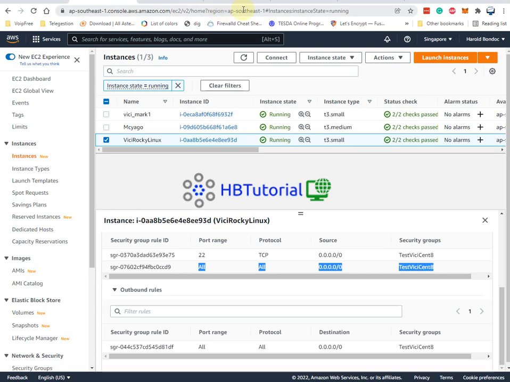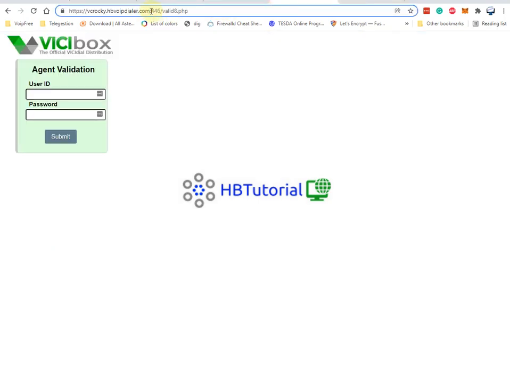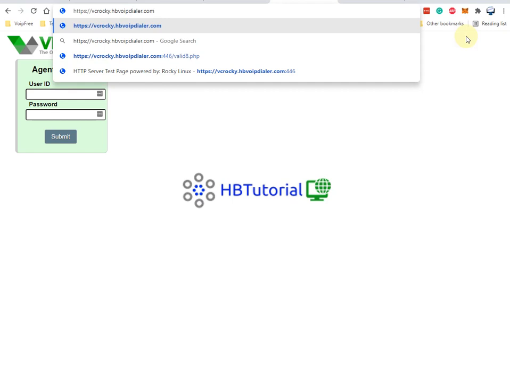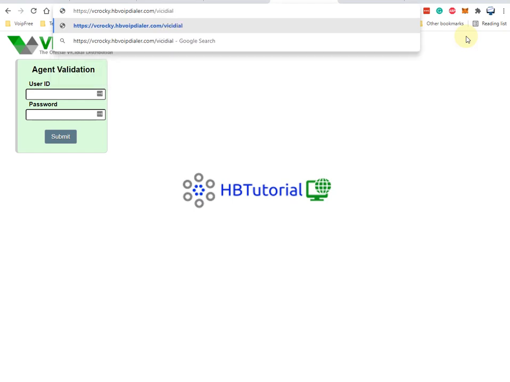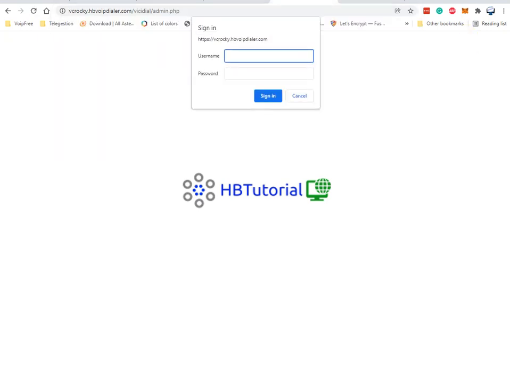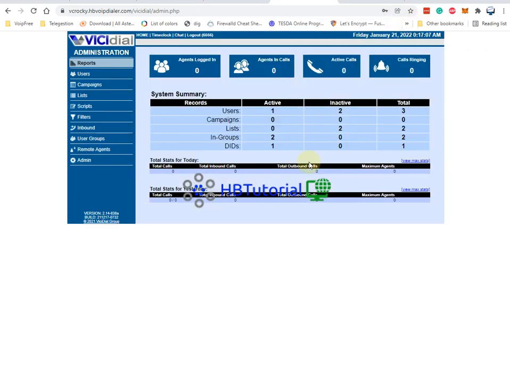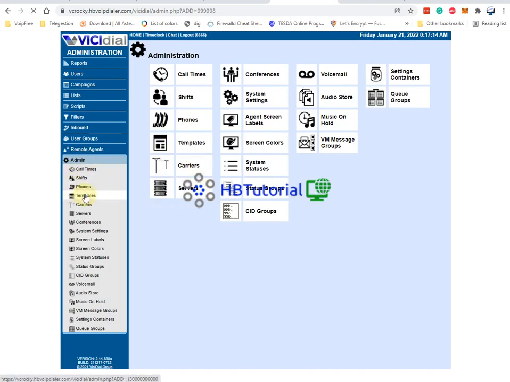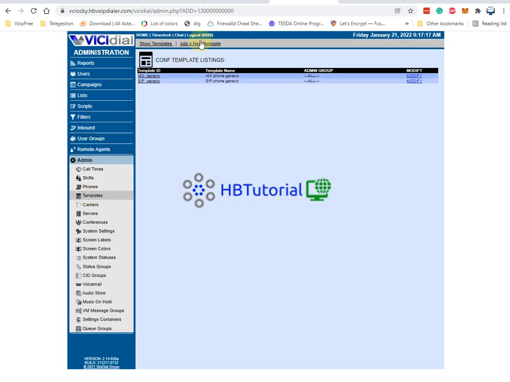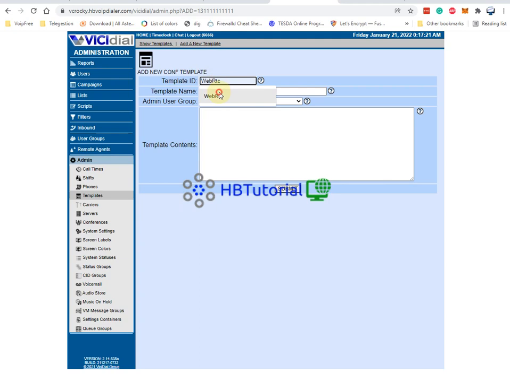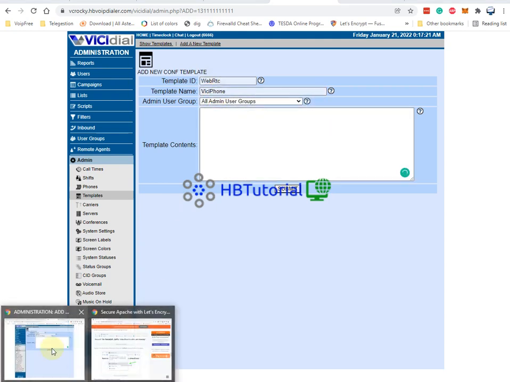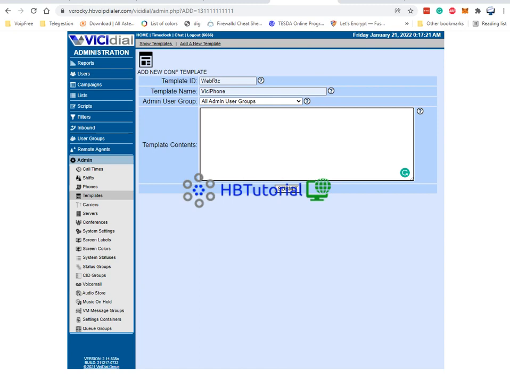So for now, we're gonna continue our configuration for ViciDial. So ViciDial /admin.php. Okay, gonna start and test our... okay, so from here you need to create your templates. Add a new template. So gonna tag as ViciPhone. Where's the template? You can get the template on the portal also.